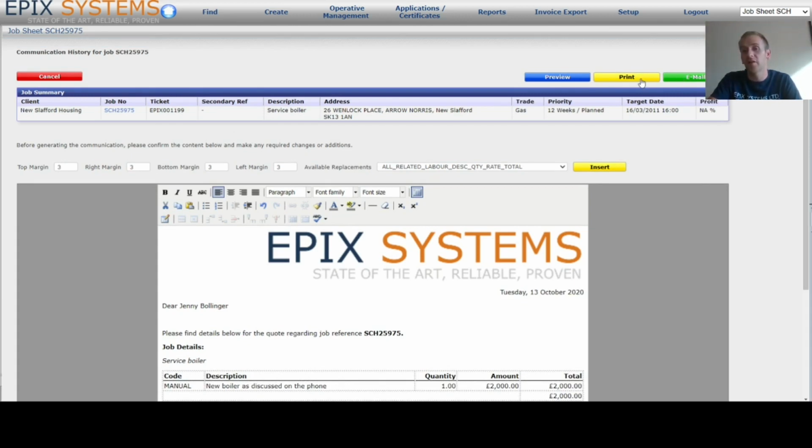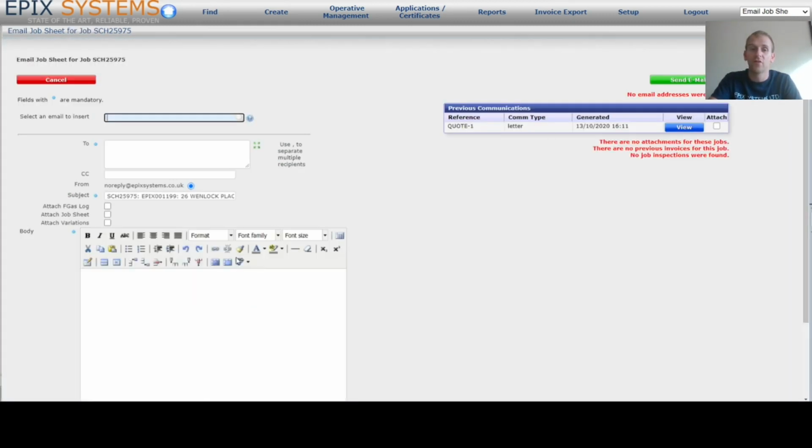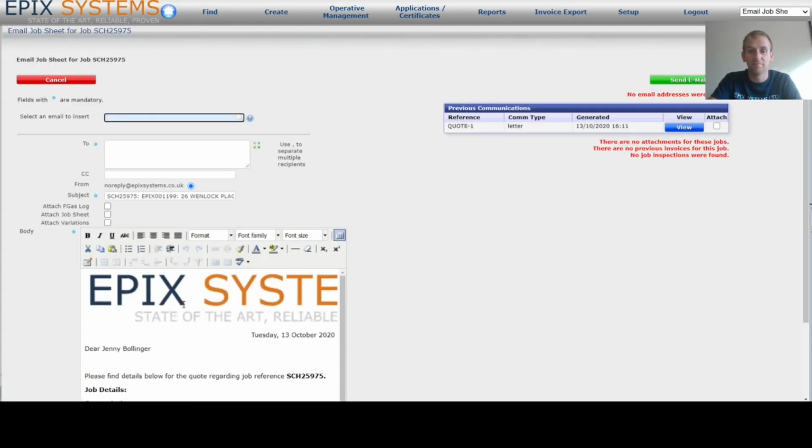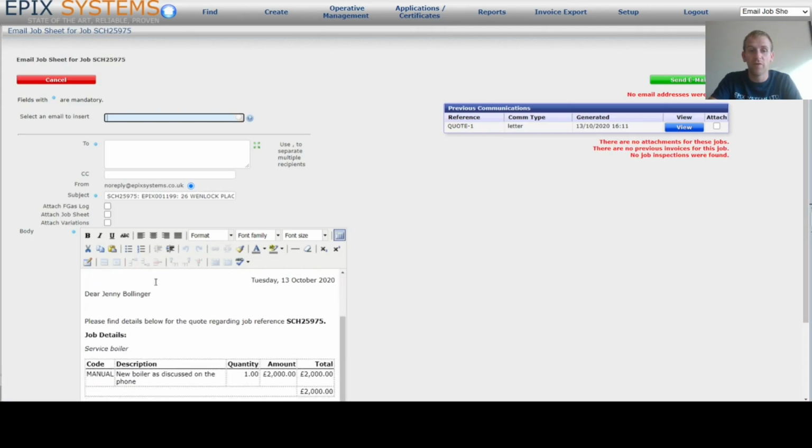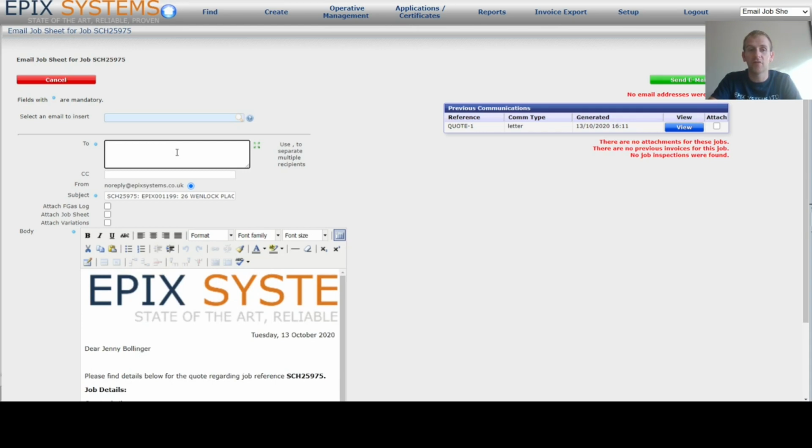So firstly, the email button. This allows us to email this as a letter within the body of the email itself. So we could fill in the email address of the person that we want to send this to, and then we could press send email. Because it's come from the job sheet, we could also attach the job sheet should we wish, and the letter itself as a PDF file could also be attached by pressing here.